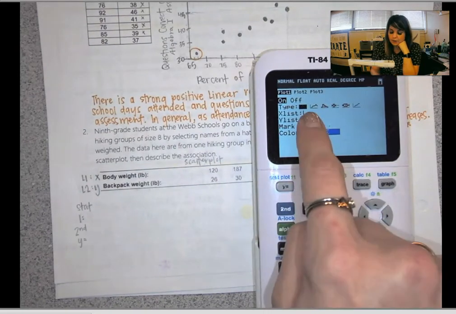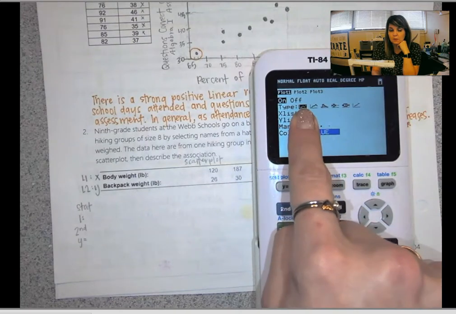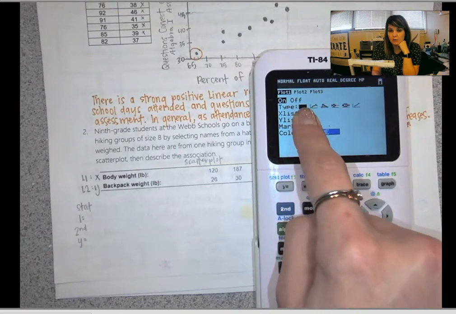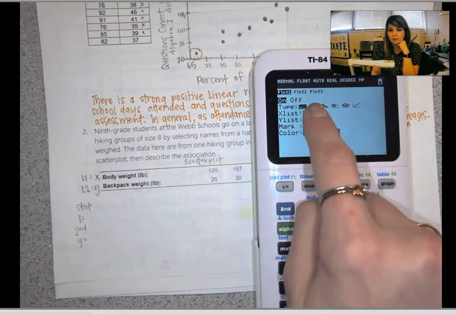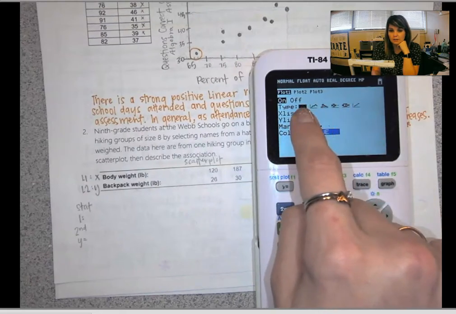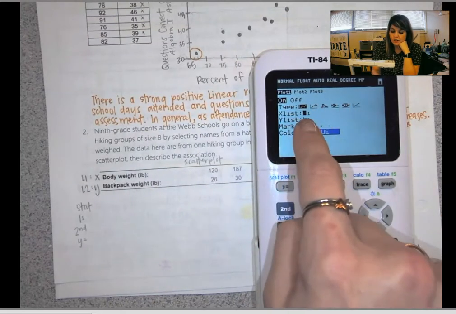Your scatter plot is the very first graph in the plot option. It's the very first one. This guy is a normal probability plot. This guy, scatter plot. Now they're saying, what's your X variable?